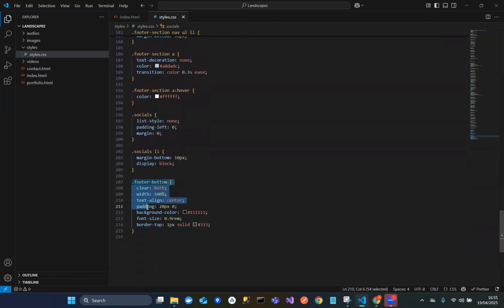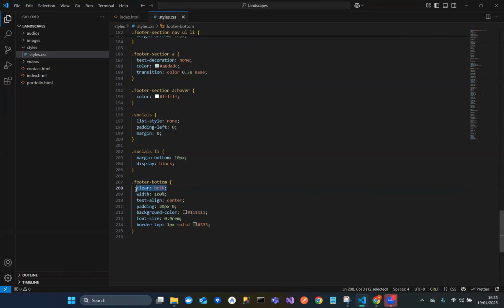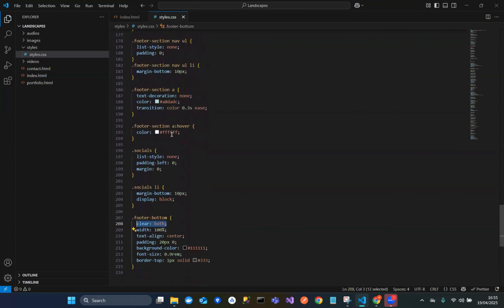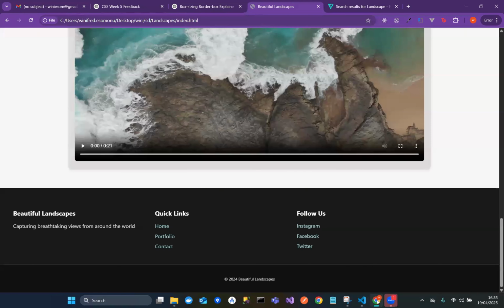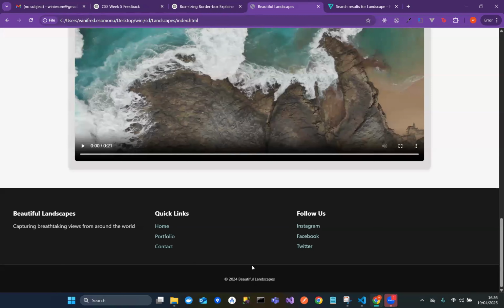Then the footer bottom is this one here. Basically, I say clear both. We added a float left to it, right? So now to remove the float and make this one stay under the 3 of them, you just say clear both and give it a width of 100%, text align center, padding, and every other style you want it to basically look like. And this is how we built our footer.